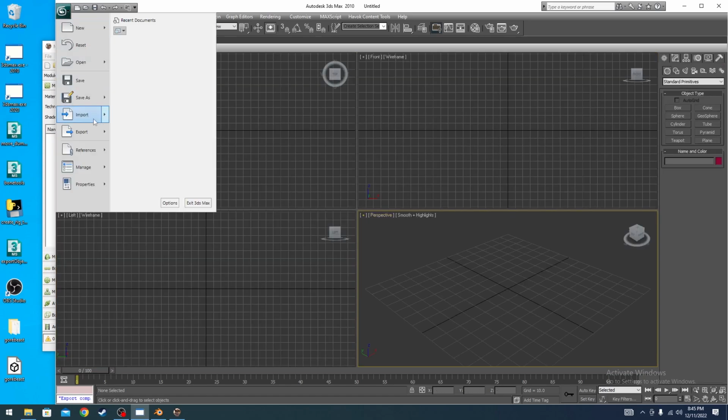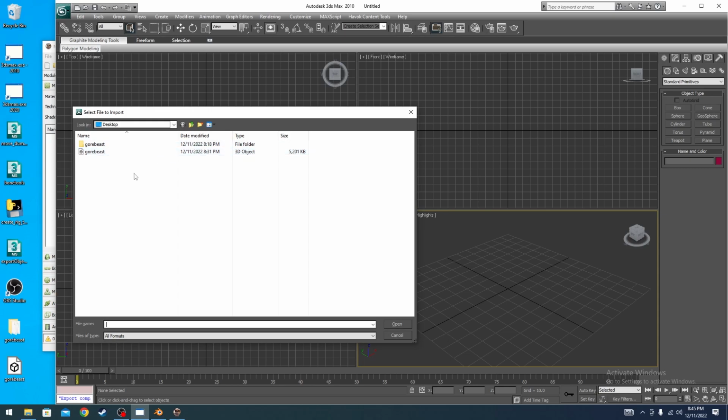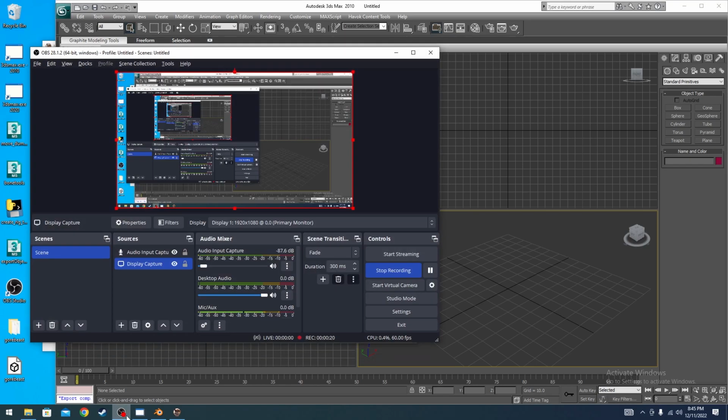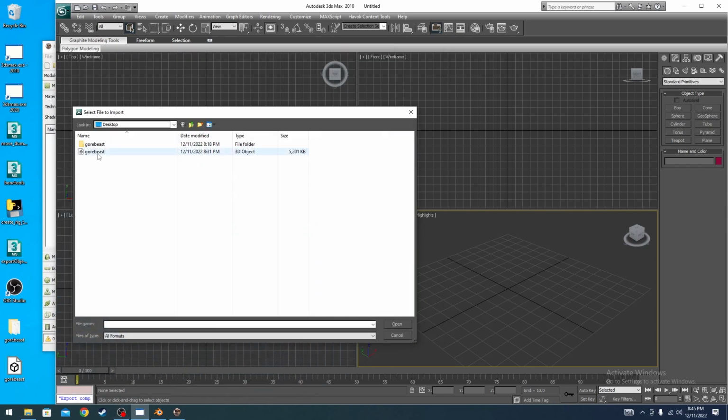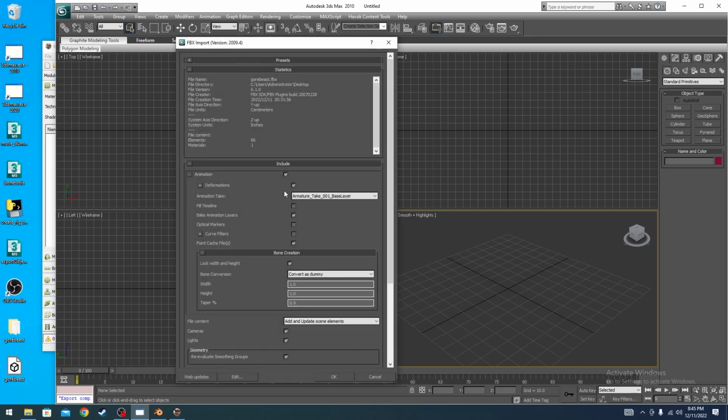Alright folks, so I'm in my 3ds Max and I'm going to attempt to import the model that I exported from Blender. Alright, so there's my model. I want to make sure of a couple of things, that my animations are indeed checked off, and I do this thing where I prefer to convert the bones to dummies just because they're easier to work with, and then I'll convert them back to bones once they're in my scene.